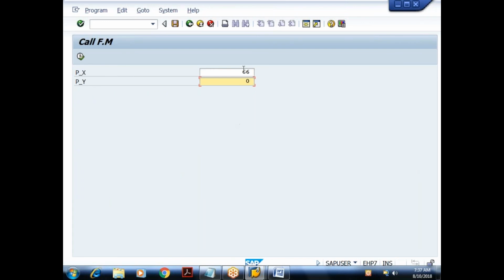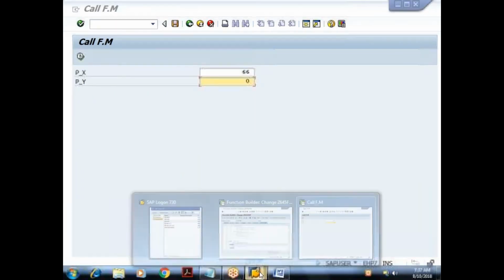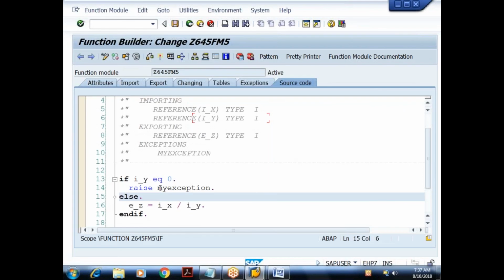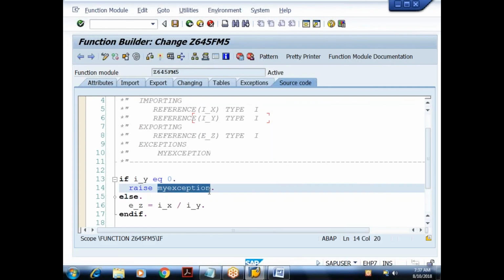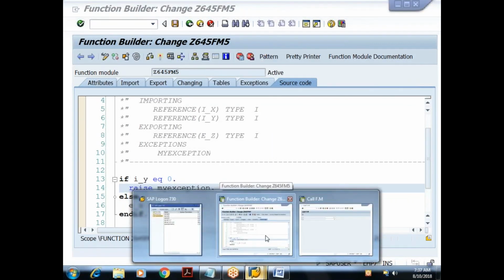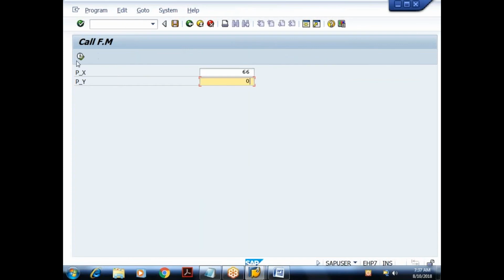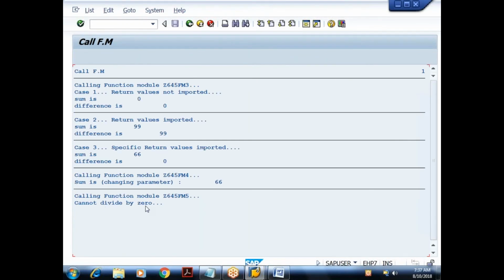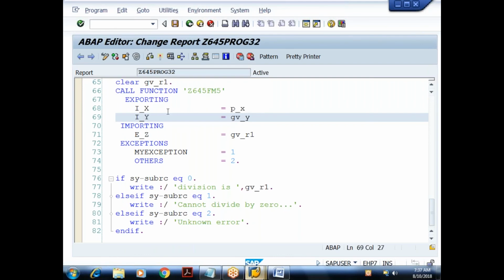So what happened? If I'm trying to divide the number by 0, what happens? It will raise our exception. Whenever our exception is raised, we have already instructed SAP to set sy-subrc value to 1. So when I execute now, it says cannot divide by 0, because it is setting the sy-subrc value to 1.